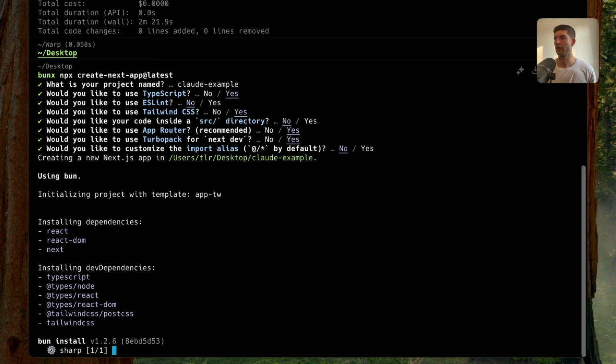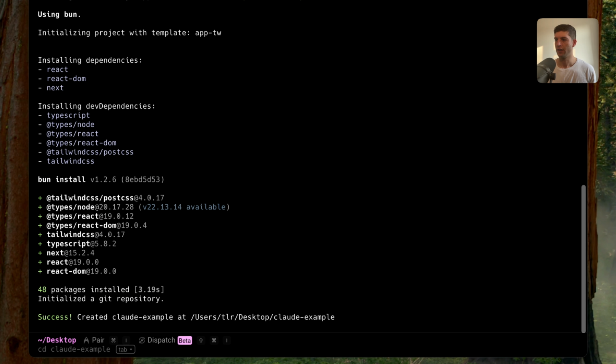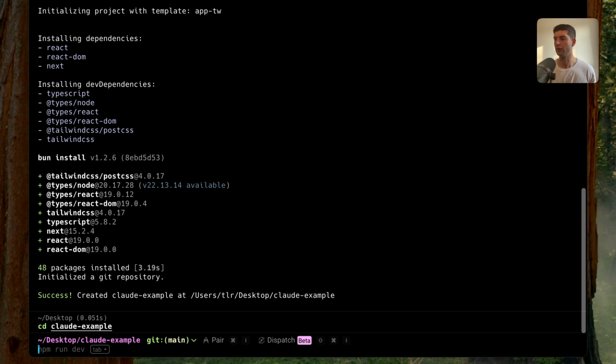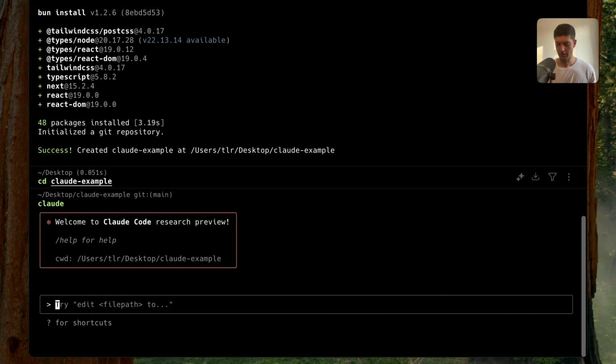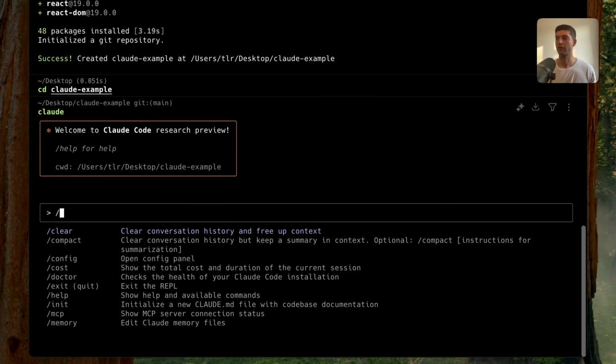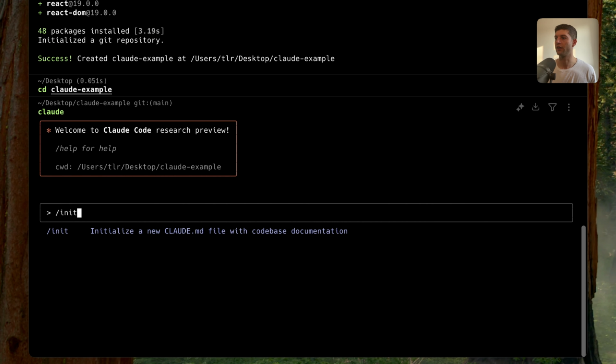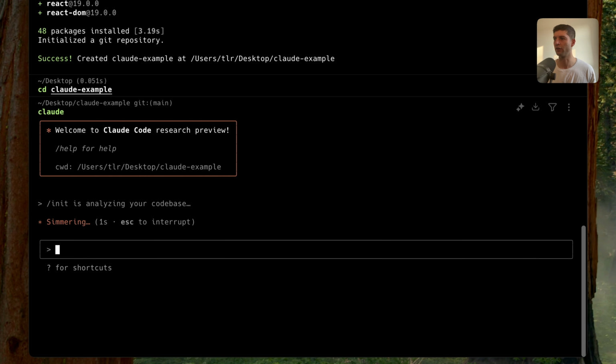So that's going to create a new Next.js app. And now we're going to cd Claude example, and then we're going to run the Claude command again. And in order to give this context, we just put /init, and that will initialize a new claude.md file with the code base documentation. So it will give it some ideas about what it is. We've just created a boilerplate Next.js app, so it's going to write up some documentation there.